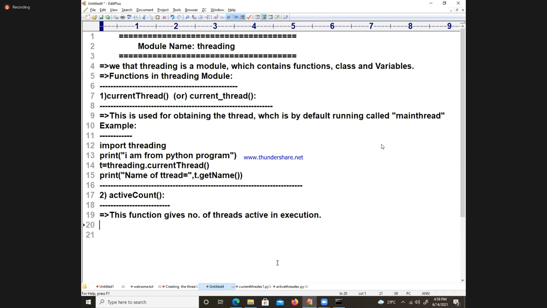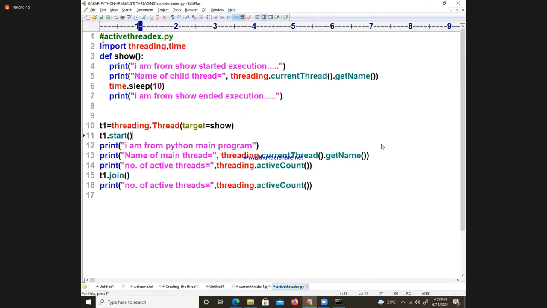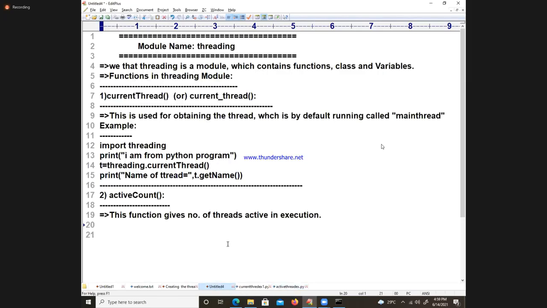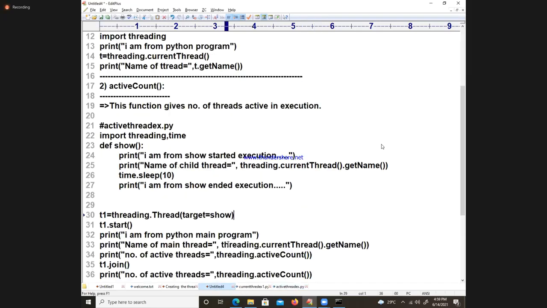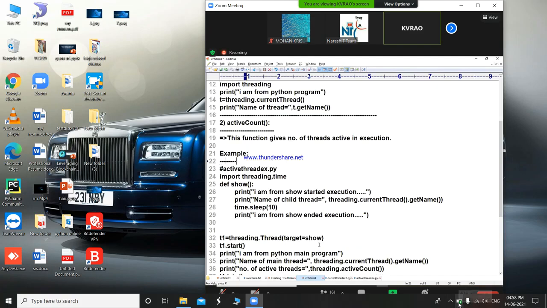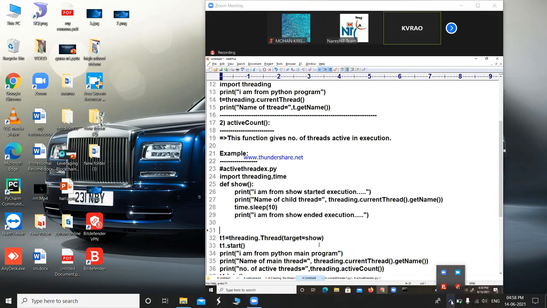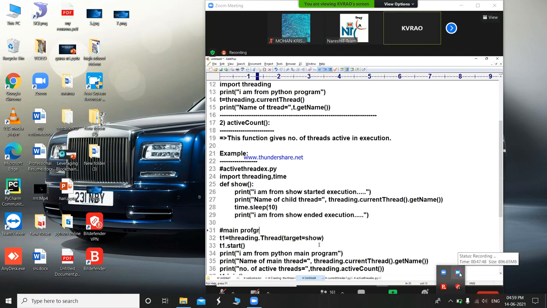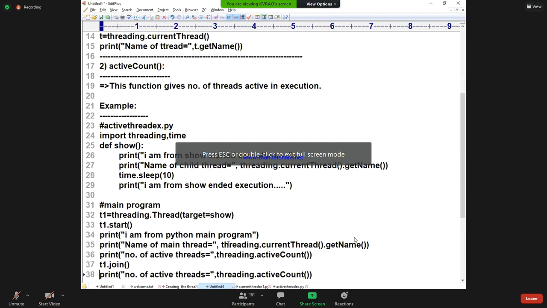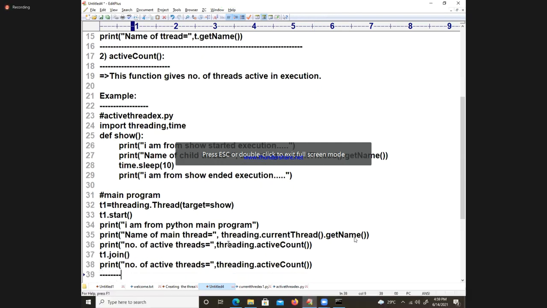So how do you call it? This is the best example for it. Like that you can start any number of threads. Example part. Even this I will upload in the class. So this is the main program. Fine. So this is the active count kind of thing.